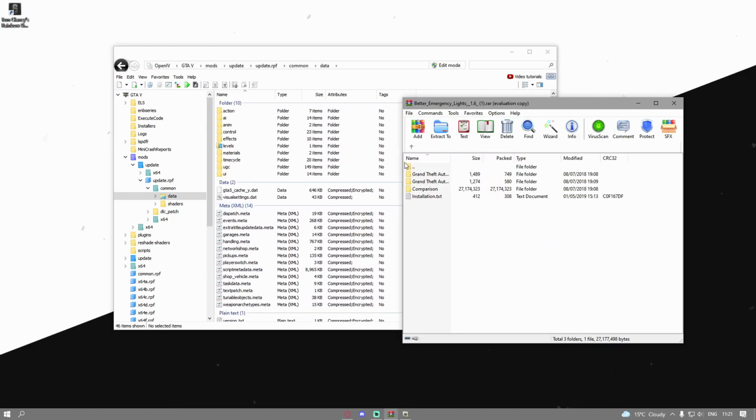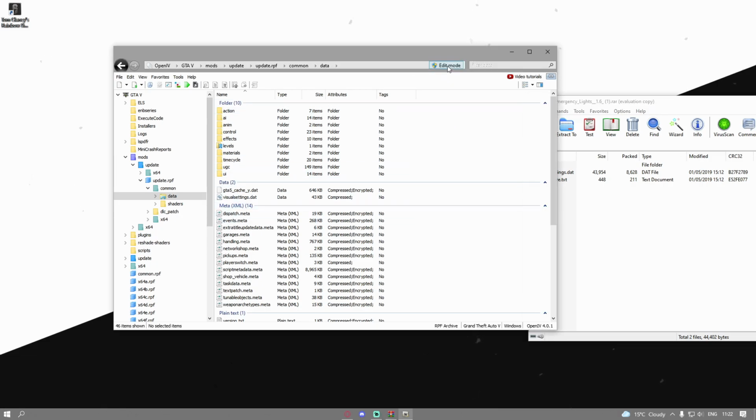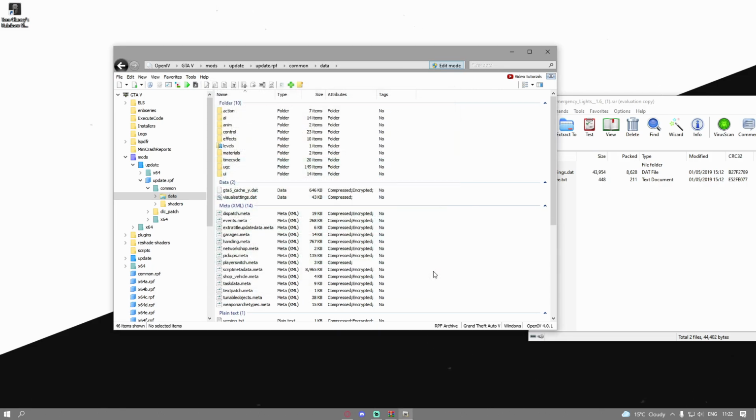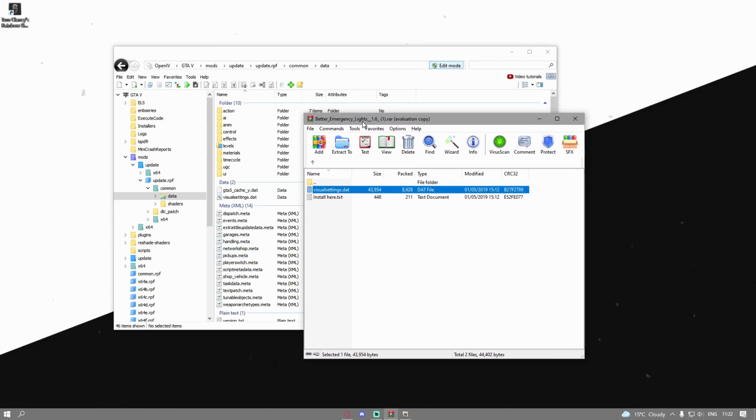And then all you guys are going to want to do is double click on this one right here, very bright or bright. You can choose the one you want. I'd recommend bright since very bright is really, really bright. So just go for bright and then just drag and drop this visualsettings.dat file into here. If it doesn't let you, make sure you're in edit mode and make sure all your ASI tools have been successfully installed, like mine have. Just drag and drop it in. And there you guys go. Your GTA 5 better emergency lights has successfully been installed to your LSPDFR GTA 5.